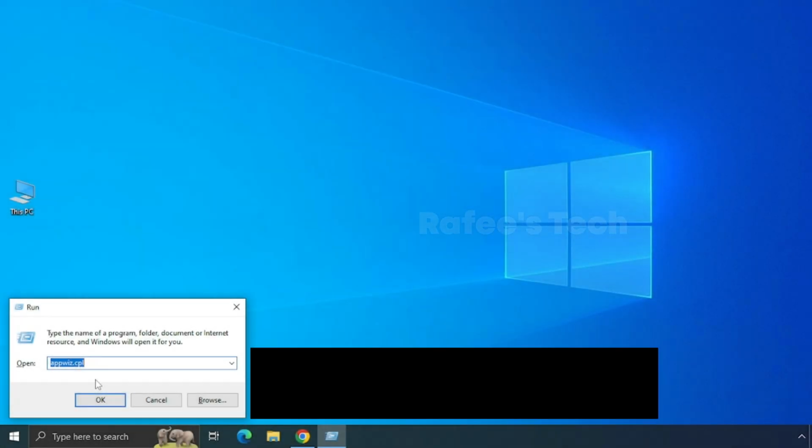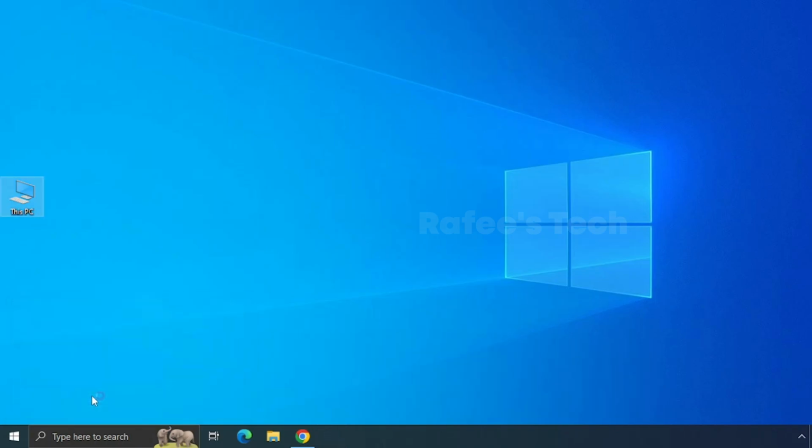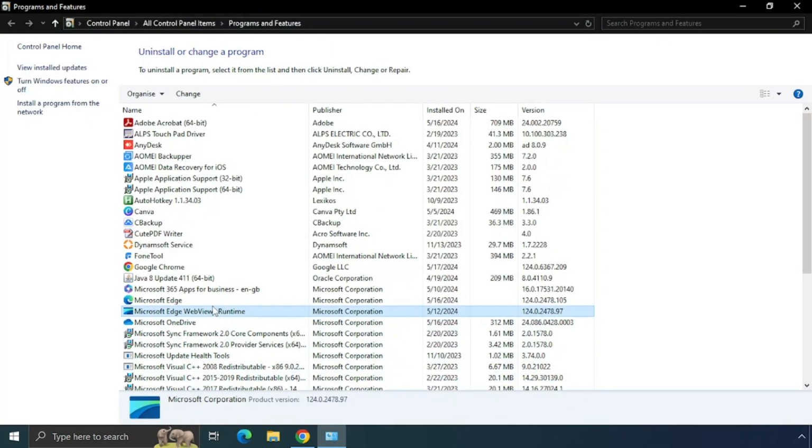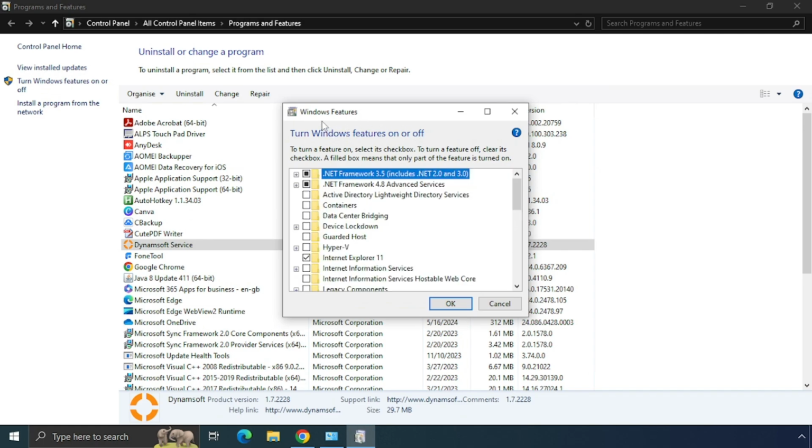Next command is appwiz.cpl. Just type appwiz.cpl on the run window and click OK. It will open the list of all the installed software on this computer. It will list all the programs. And here, for example, if I want to uninstall this software, just click uninstall, or if you want to change, just click change, or you can also repair this program. Also, you can turn Windows features on or off from here. Just click on it and it will open the Windows features window. For example, if I want to enable Hyper-V, just tick it and click OK.